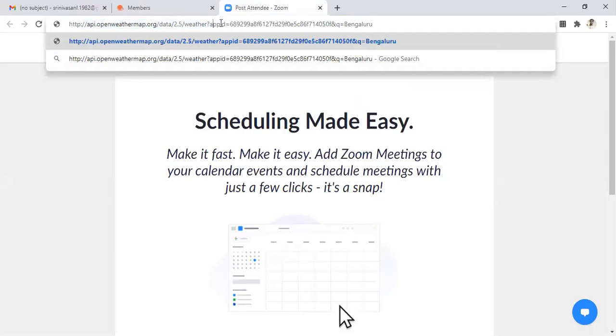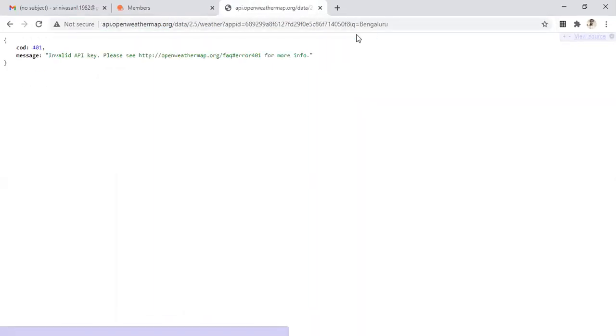What I've done here is at the place of app ID, I have placed my app key value, and then I have added one more thing, that is the and symbol, and Q is equal to my city, Bangalore, so I have given it here. You can just press enter. Okay, it is saying invalid key.